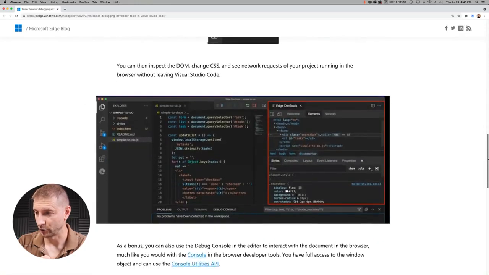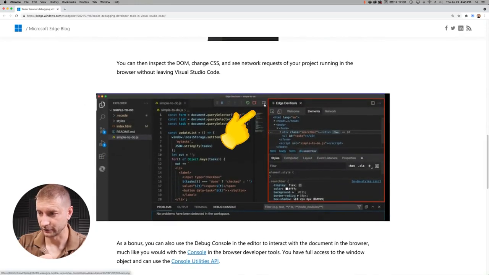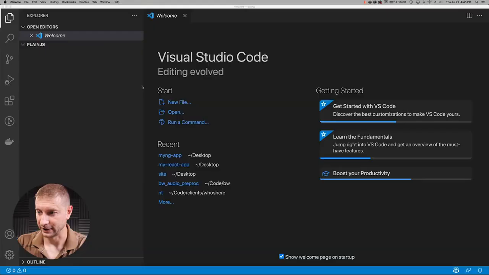And if you read this post, you'll see that Edge has this extra feature where you can actually inspect the DOM right inside VS Code as well. That's pretty cool. But let's take a look at VS Code and Chrome now. So I'm going to do this in a couple of projects. One is just going to be a plain basic HTML page with vanilla JavaScript. Then I'm going to take a look at React. And finally, we'll take a look at an Angular with TypeScript project.